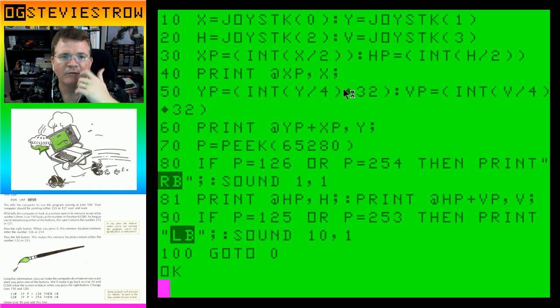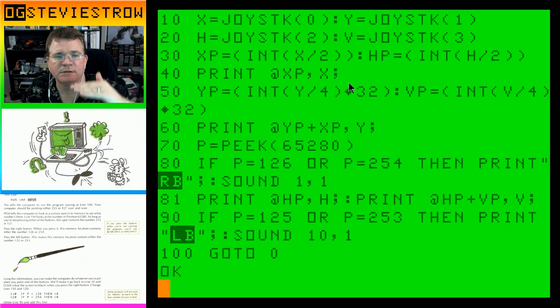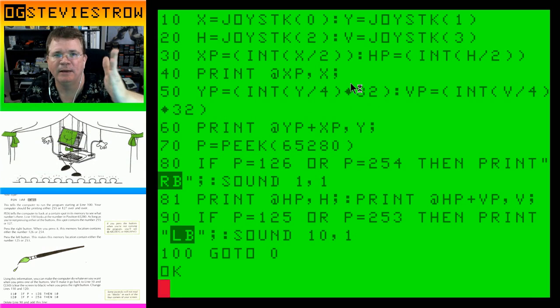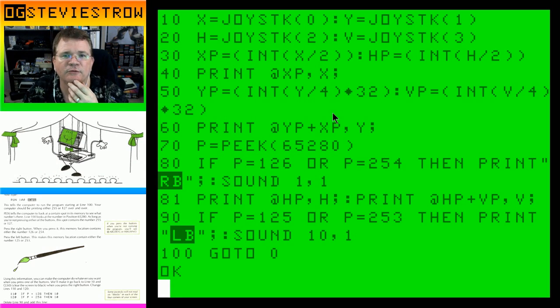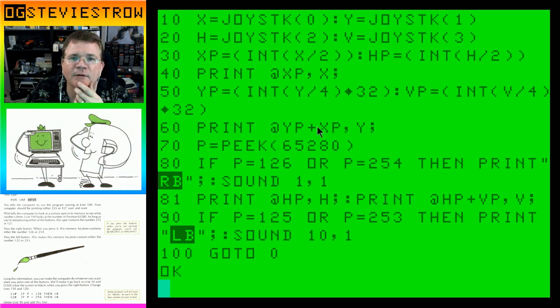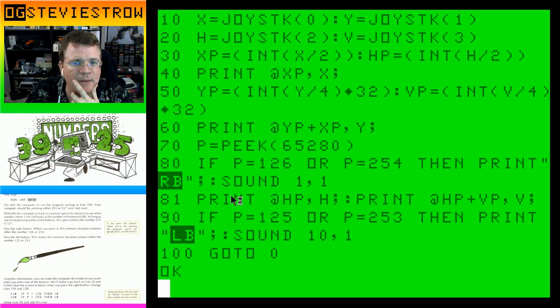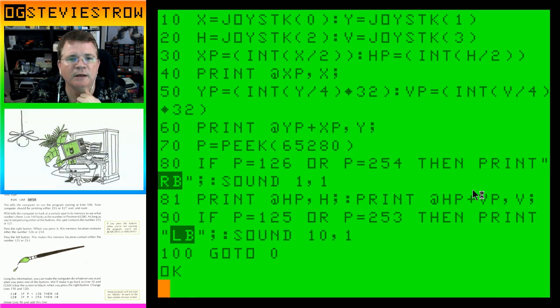So I divide those by 4 and I get a relative position for my Y axis, and I got my Y and my V. So I've got my X and Y and H and V for my two sticks. And then I print at the locations where these numbers are. I then peek for the joystick and see, well, if I press the left button, I will print, or right button, I'll print RB, I'll make a sound. And then I print the next coordinates for my H and my V, which is the second joystick. And if I press the other one, I'll make that sound.